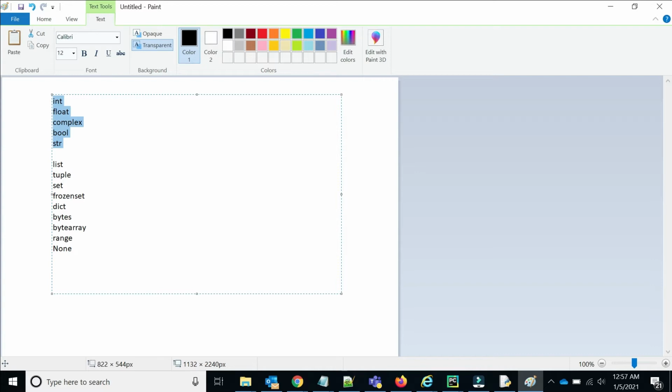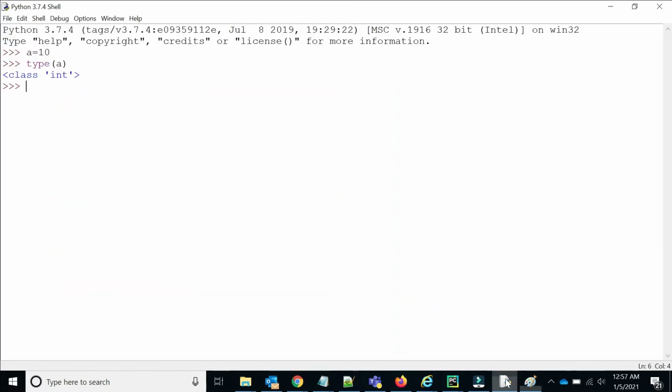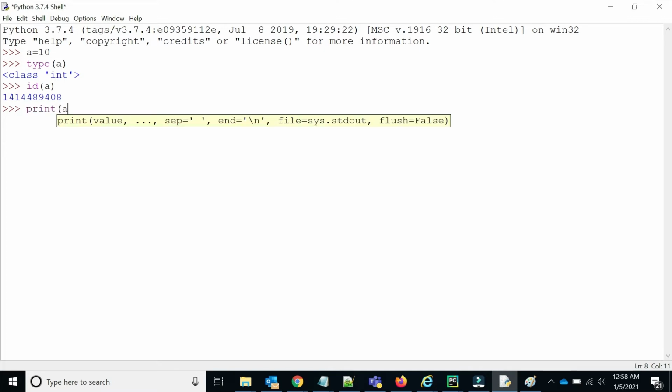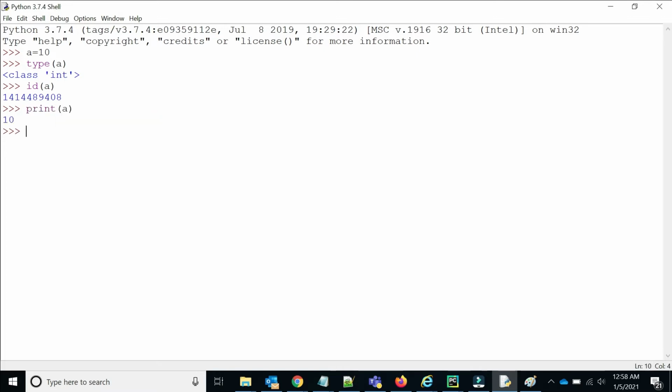So friends, remember everything in Python is an object. Okay. So let's first see the integer data type. As I have written here, a equal to 10, and if I write type of a, that means it is an integer data type. And how to get the address of the object? a is an object. So id of a will give the address of the object. If you want to see the value of a, then print of a, that is 10. So this is about the integer data type.